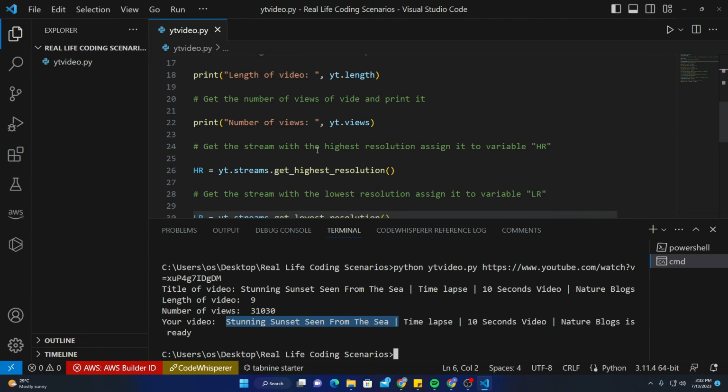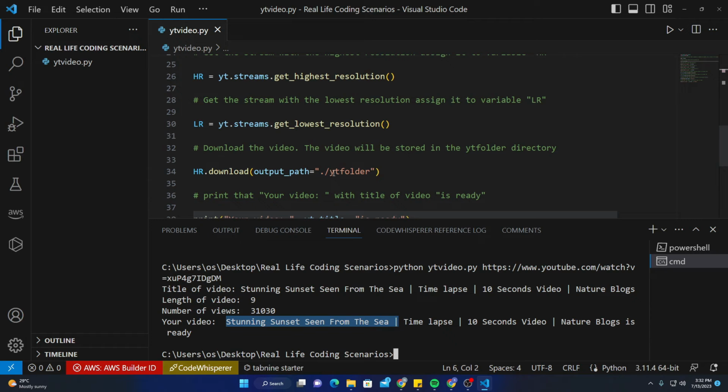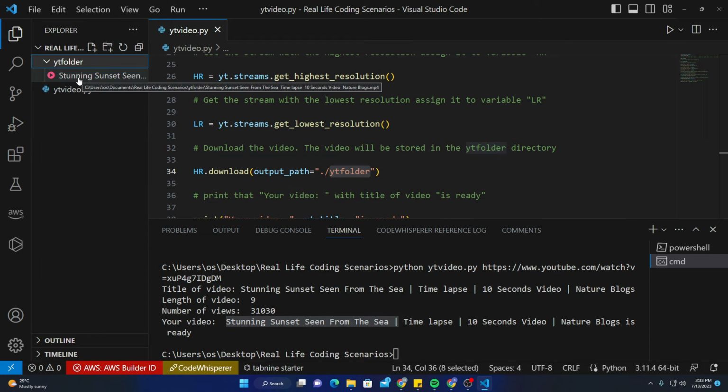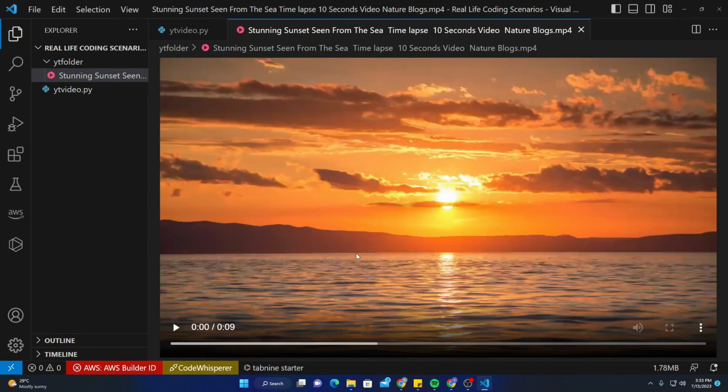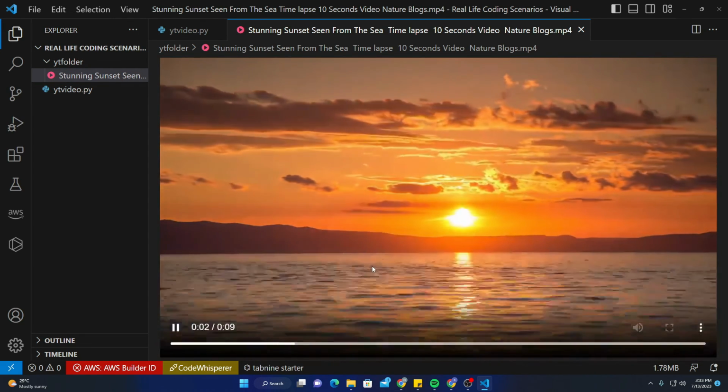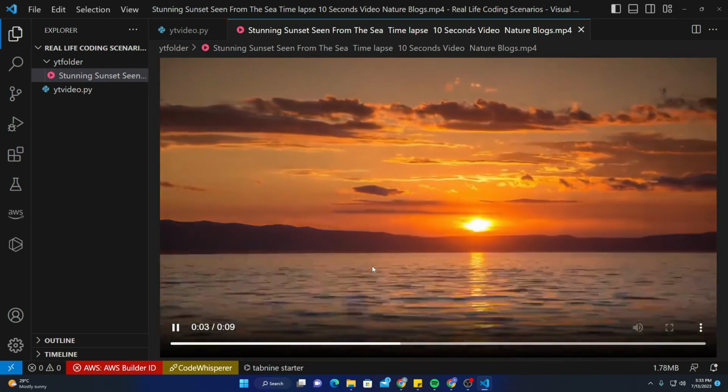So where should it go? It should go inside of the YT folder. So yeah, if I refresh this thing, oh yeah, the YT folder is already here. You can see right here, the video is here, okay? So I close my terminal. Let's see whether the video is working fine or not. Yeah, you can see right here, it's working amazingly well, okay?